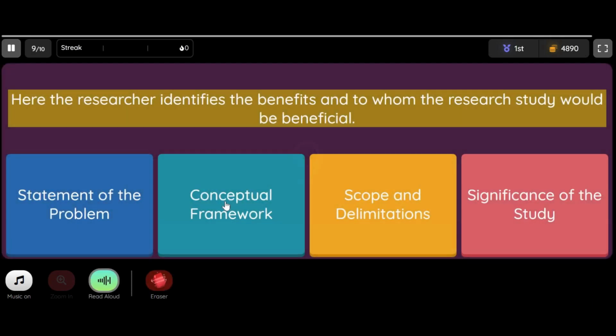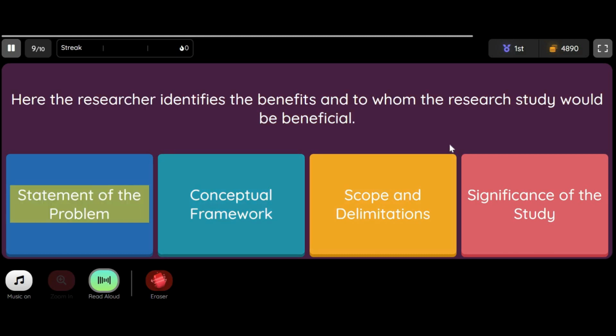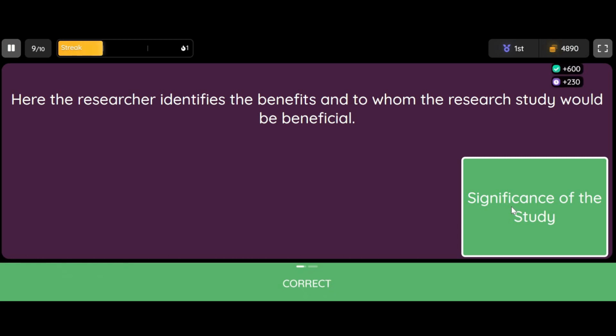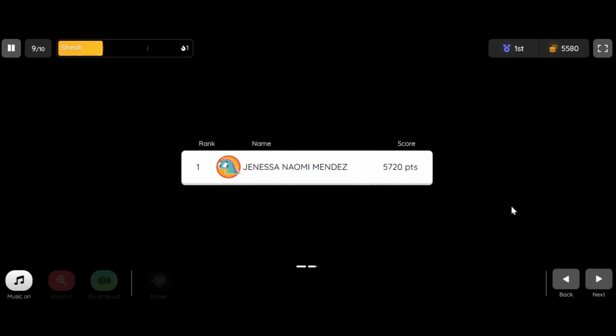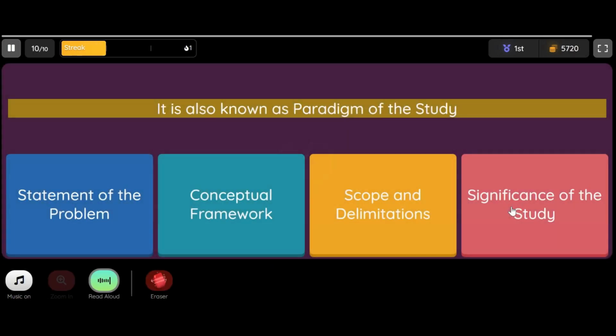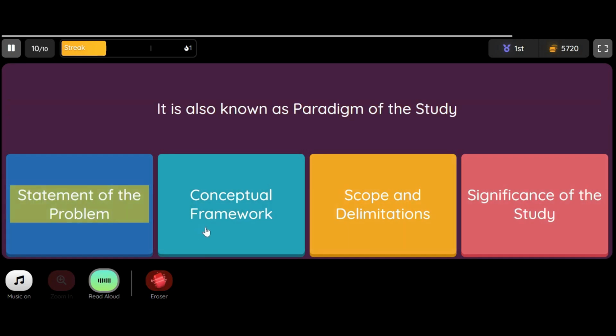Question: here the researcher identifies the benefits and to whom the research study would be beneficial. Option 1, statement of the problem. Option 2, conceptual framework. Question: it is also known as paradigm of the study. Option 1, statement of the problem. Option 2, conceptual framework.